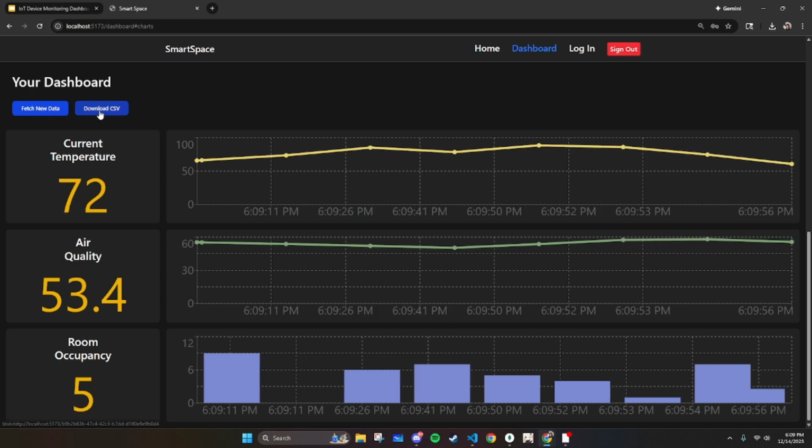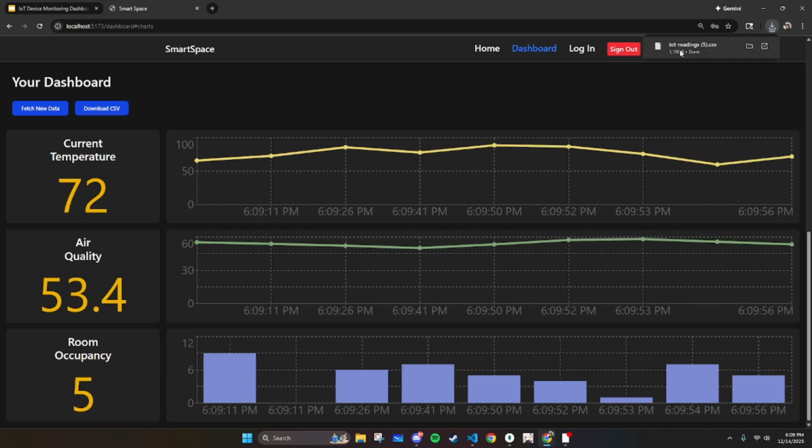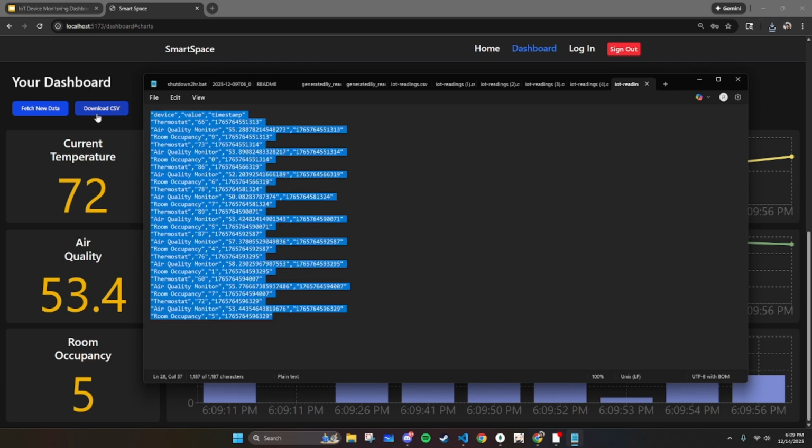I also have the option to download as a CSV. I download it. Here's a CSV, including the device, the value, and the timestamp.